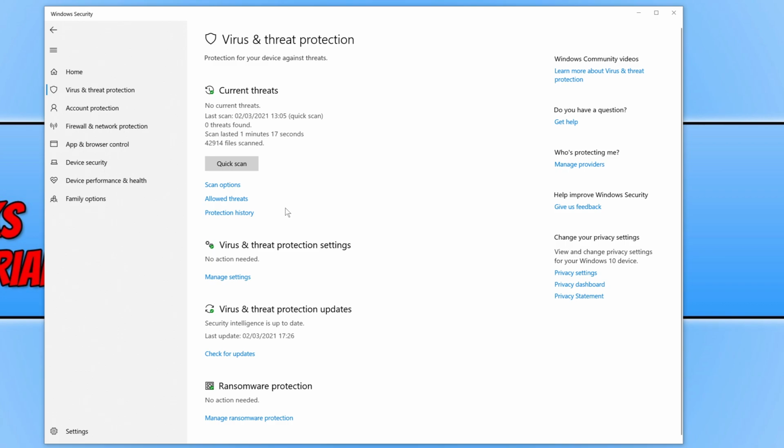Just because it has detected a threat doesn't mean that the file is a threat. So just be very careful and make sure the file is definitely safe and isn't a threat before approving it. Because the last thing you want to do is to go ahead and approve a virus to run on your PC.